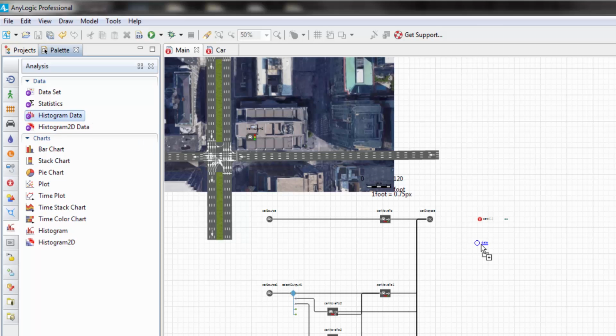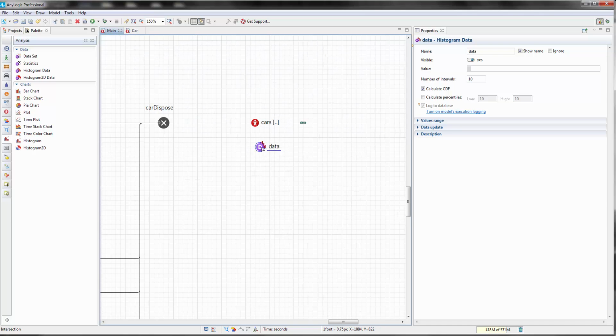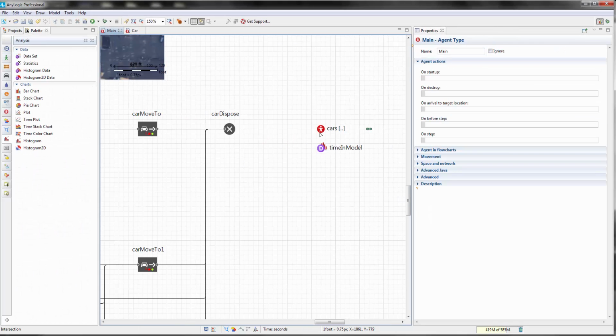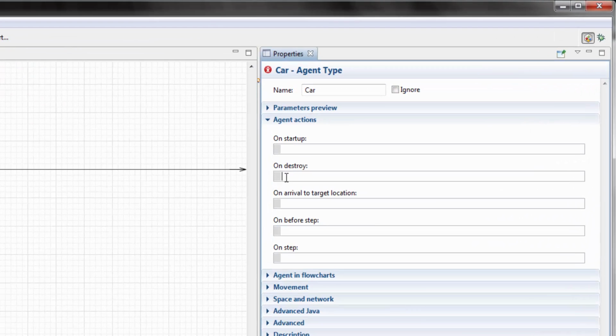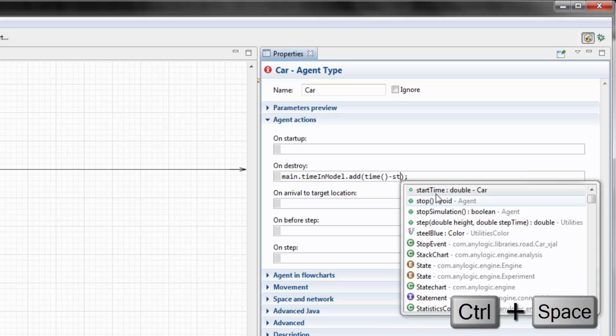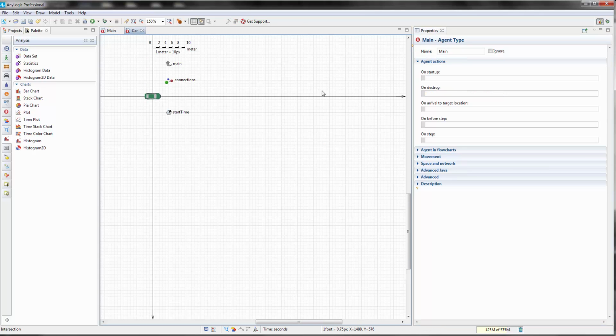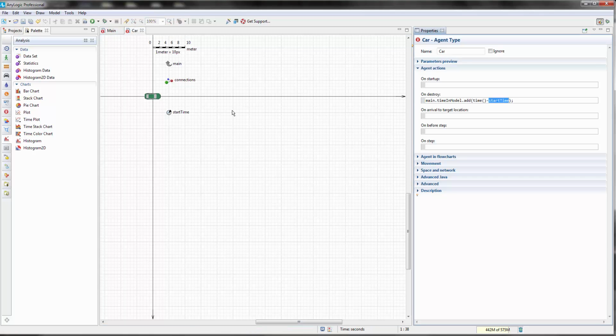Next is to add a histogram data from the Analysis palette. Double-click on the cars population to add a piece of code to its onDestroy field. We point to the histogram in main and add the difference between the current time and the time this car arrived at the model. Basically, we record the duration of time this car will spend in the model.